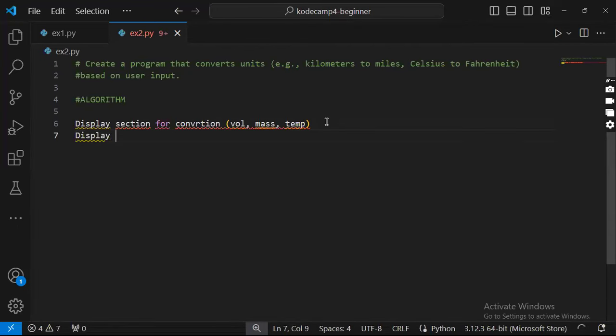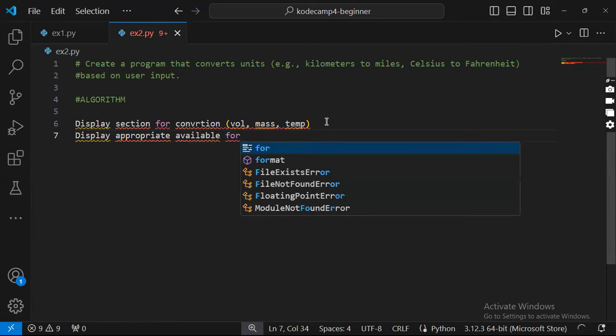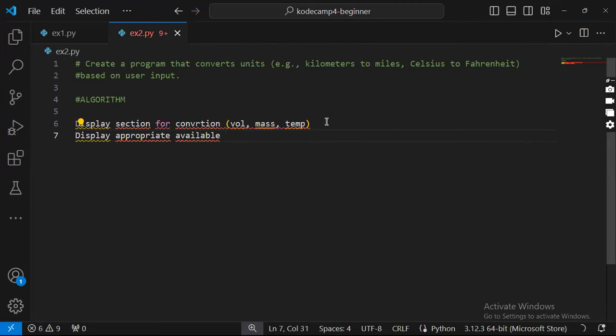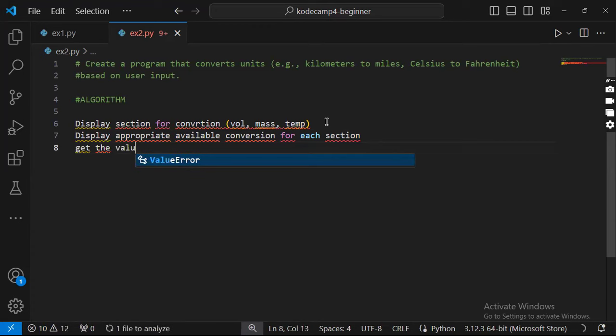available conversions, because our system has to have some that are not available. So we show the one that is available. For each section, display appropriate available conversions. Then after that, get the value to be converted.